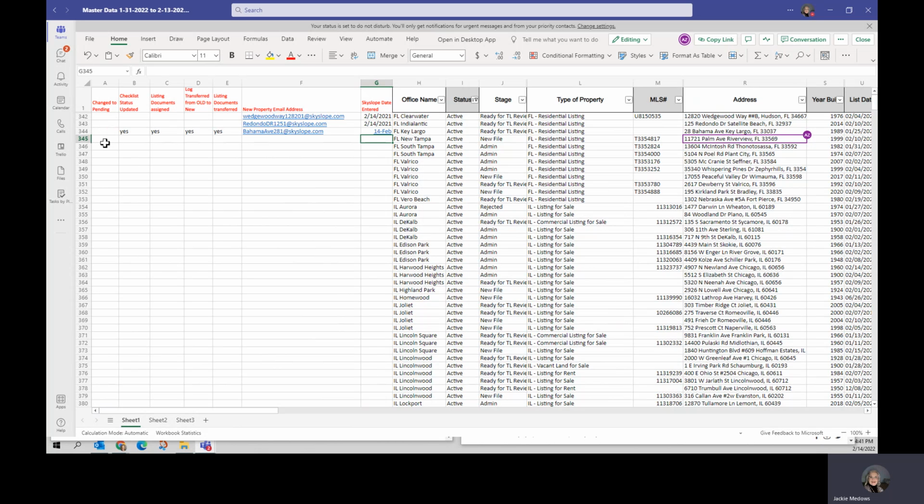The change to pending: if we have an active listing that has moved to a pending status, all we need to do is put in column A, change to pending as yes, and then move on. Don't do anything with that file at this point. And that is it on a new listing that is from an active status in the old instance to an active status in the new instance.